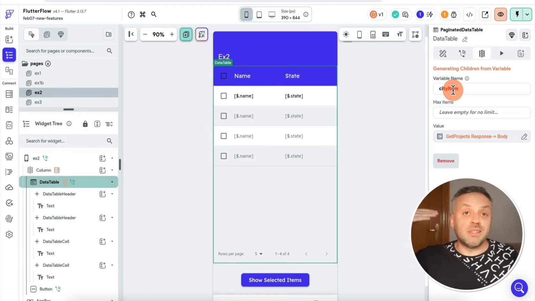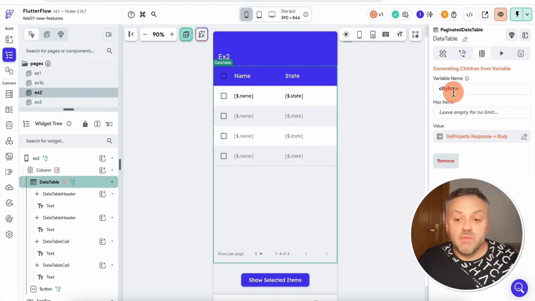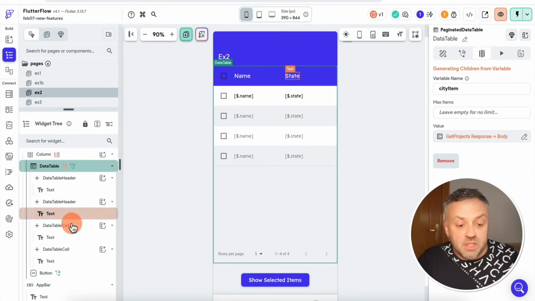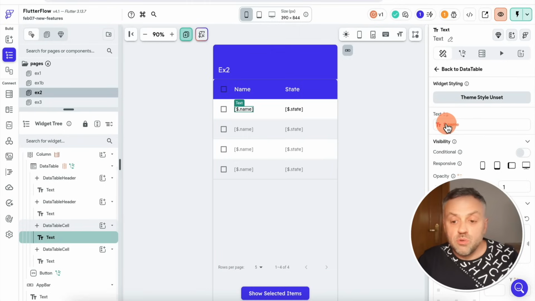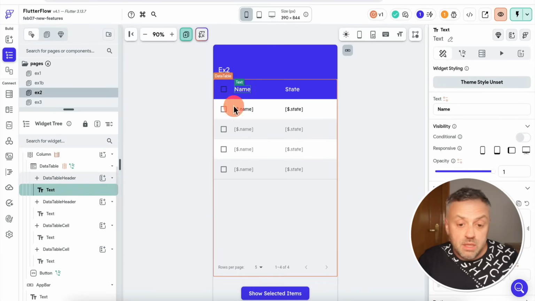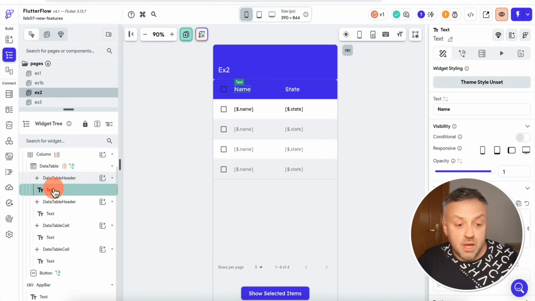And because this is essentially a list of items that we're getting, a list of records, each one of them is going to be called city item. You can call it whatever you want, obviously. And next, for each of the cells here, I'm displaying the name here and the state here using this JSON path here, okay? And then my column headers here, I'm just simply calling them name here and state here.